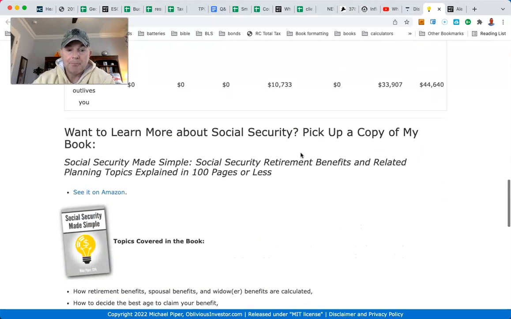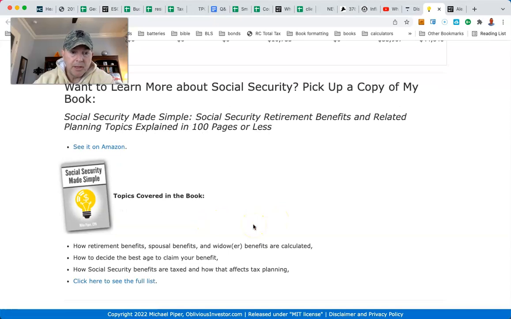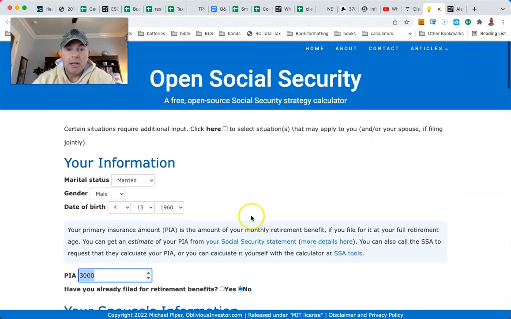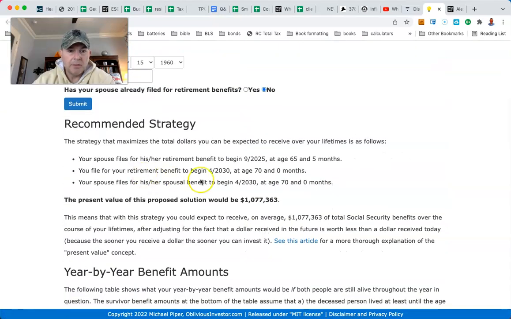All right, so Social Security Made Simple. Not sure who wrote that book, but anyway, there you go. All right, and then let's see, click here. Oh, they talk about other things. You file for benefit at age 70. Your spouse files for her spousal benefit at age 70. The present value of this proposed solution would be $1.077 million. All right, it's good. I like it.